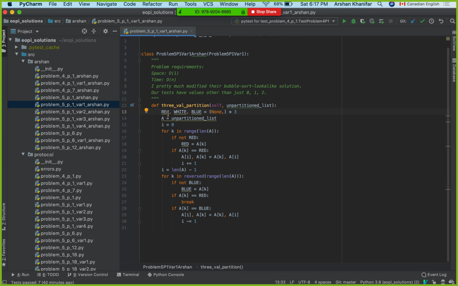I set red, white, blue. So I just defined 3 different variables, and I set them equal to a 3-tuple of None values, right? But what happens is that as I go, so basically this is a 2-pass version. Yeah. Right. So I basically go through it once, and then I go back. But the first value that I see, regardless of the value, I just set my red value to be that.